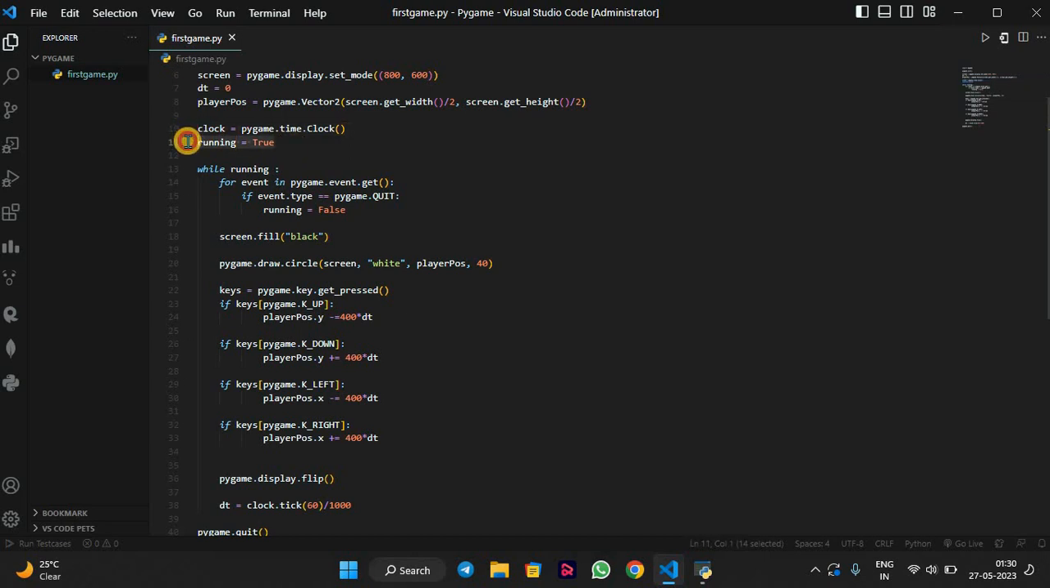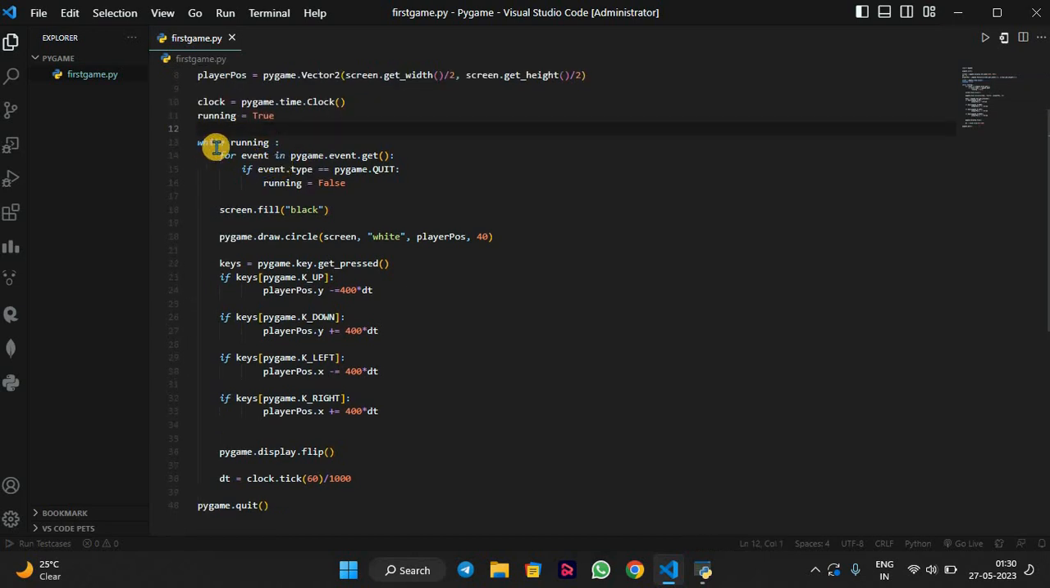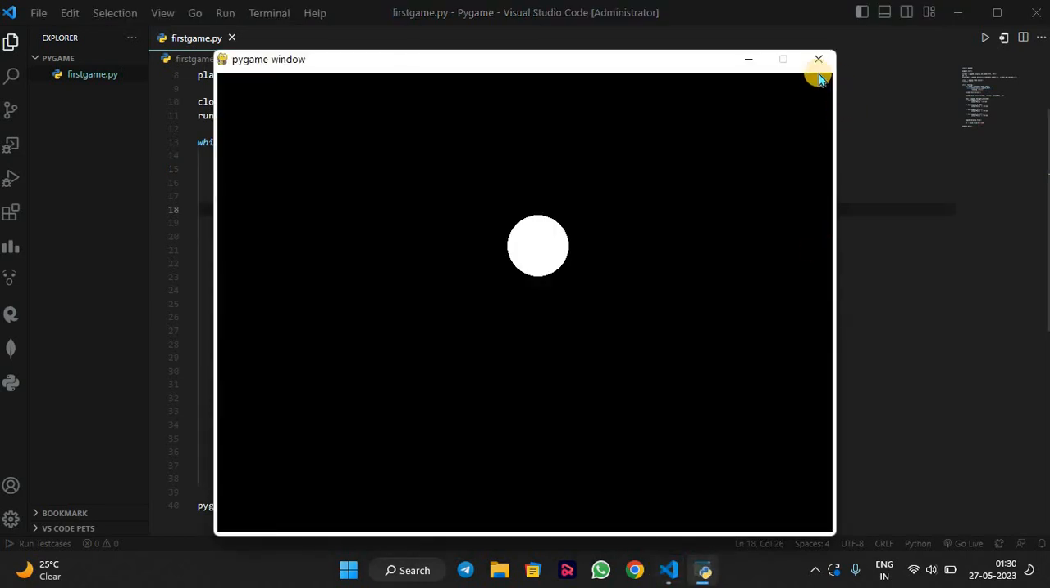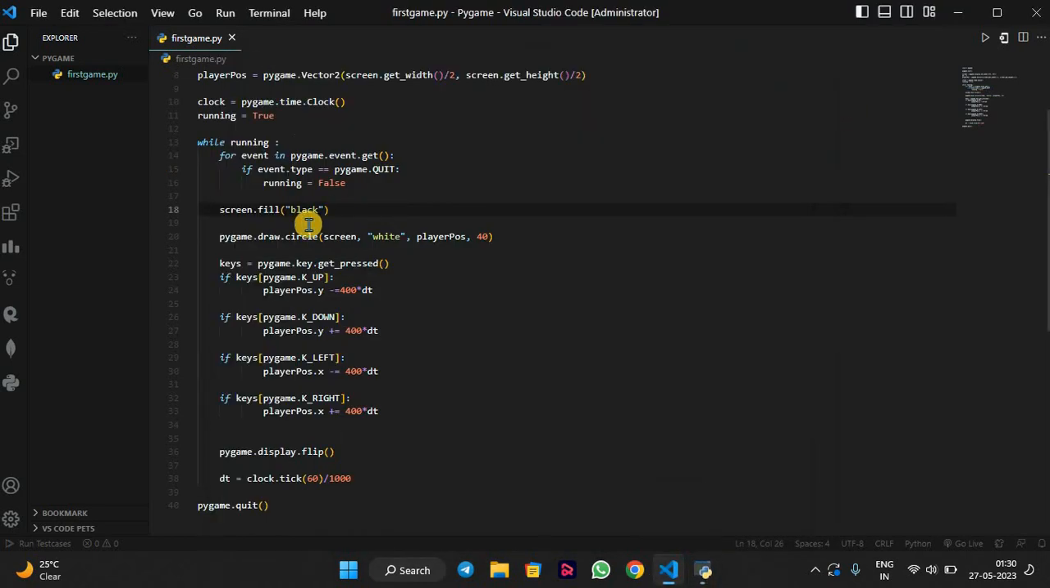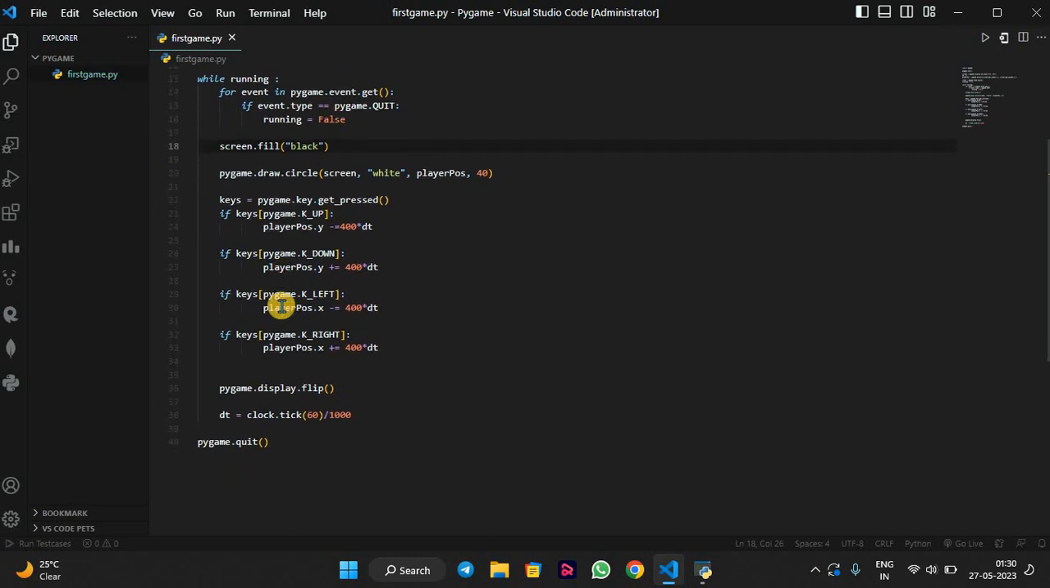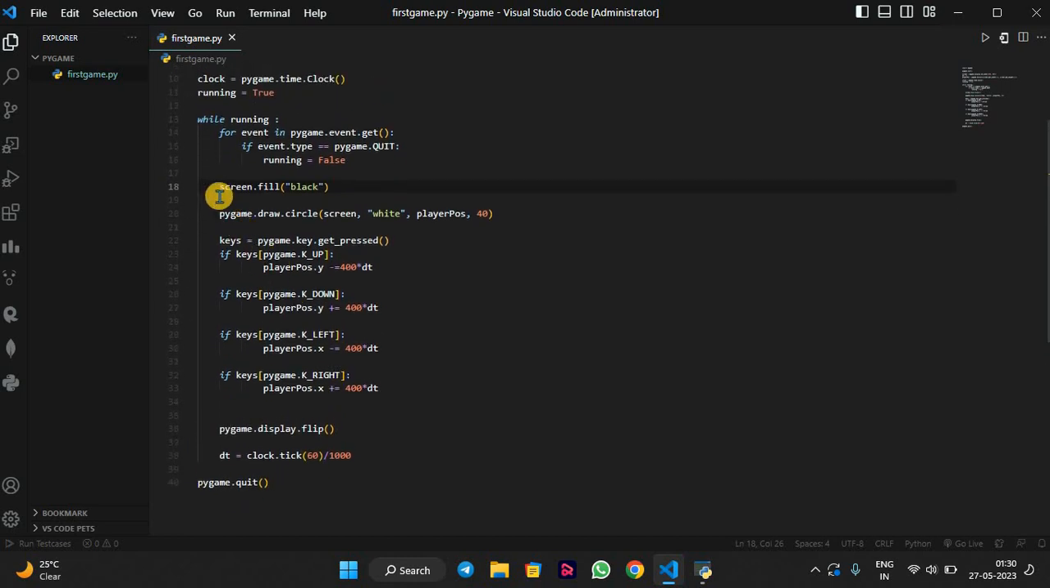So here running is equal to True, or running will start. So while running, for event in pygame, it will check if any event is performed. If the event performed is quit, for example I am pressing on this, so it will be a quit event, so it will detect and running will become false, and after this pygame.quit will run, so our app will be closed. So here screen.fill, it will be filled with color black, and we will draw a circle with pygame.draw.circle inside the screen with color white at the player position at 40 size.